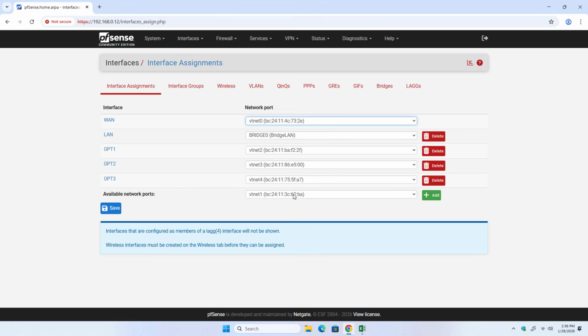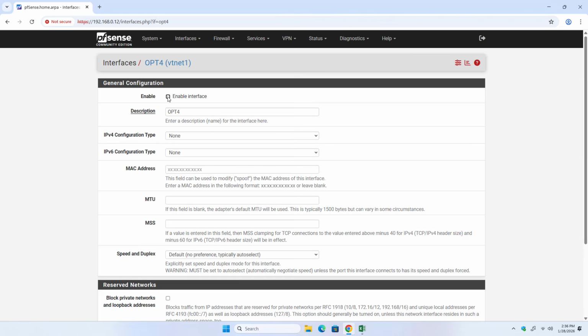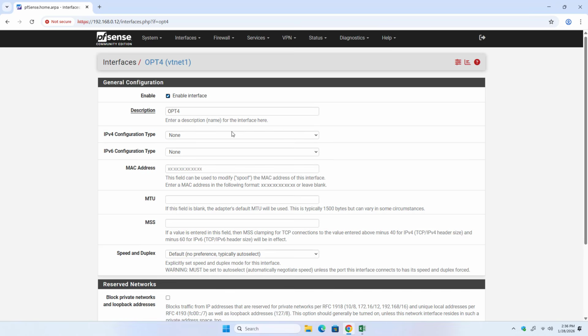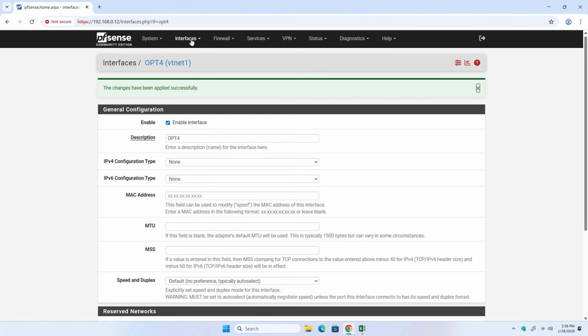Adding a new unused port. Add. The new interface is named OPT4. Enable OPT4 interface. Apply changes. Add OPT4 to Bridge LAN.